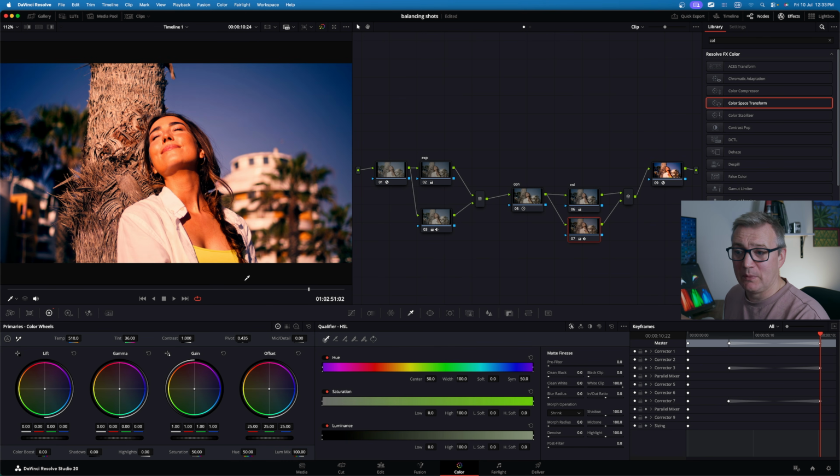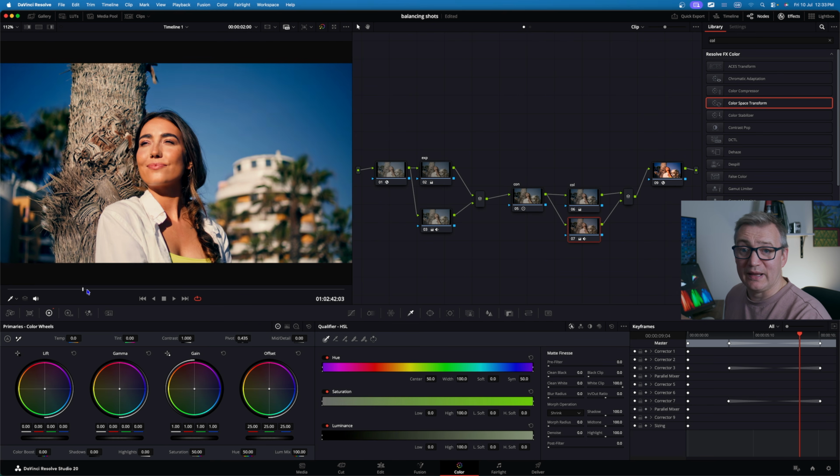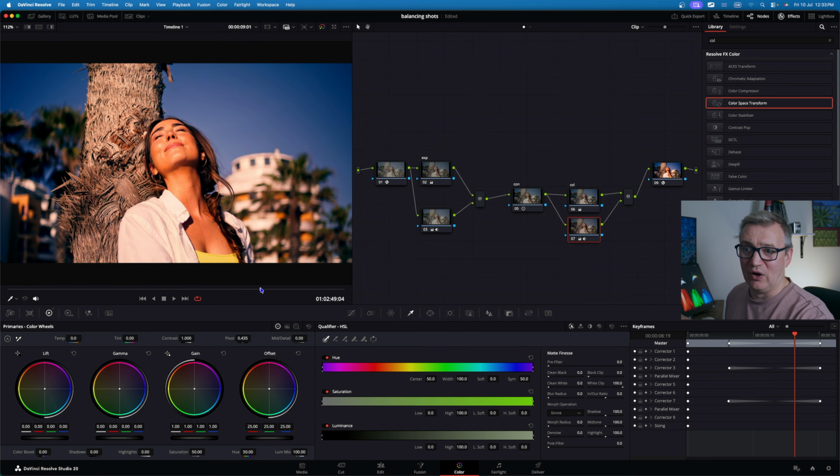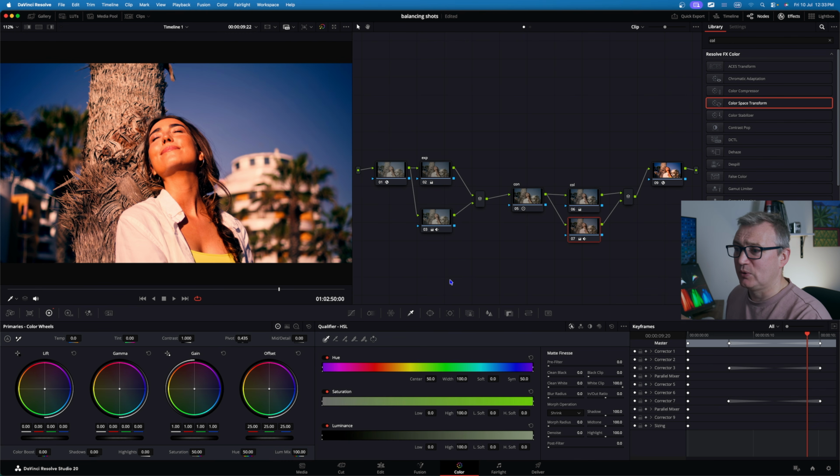So let's just scrub through the timeline to see what we have. And you can see clearly here that those two adjustments are doing a lot of work. I think her skin tones are a little bit too hot. So underneath node 7, we're going to right click, add a node and add another parallel.